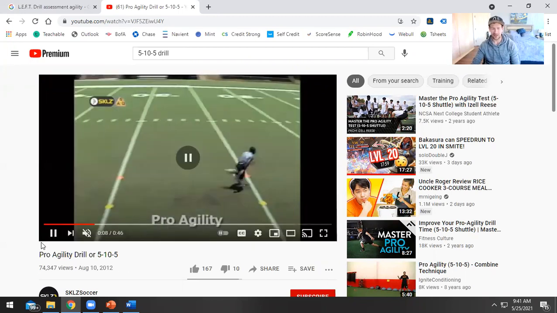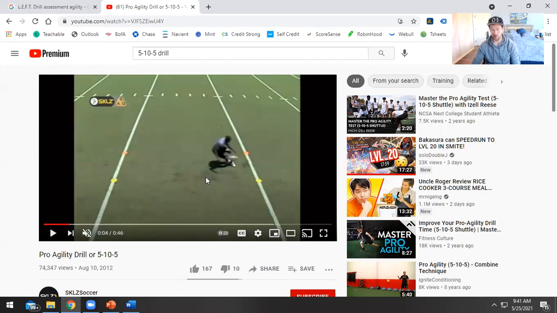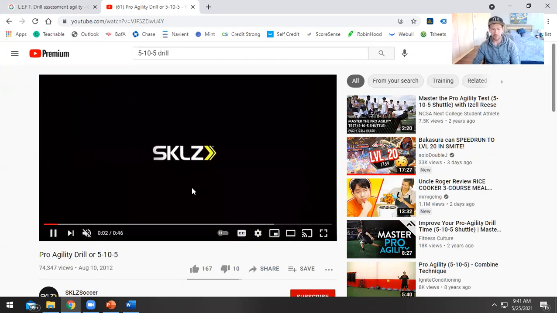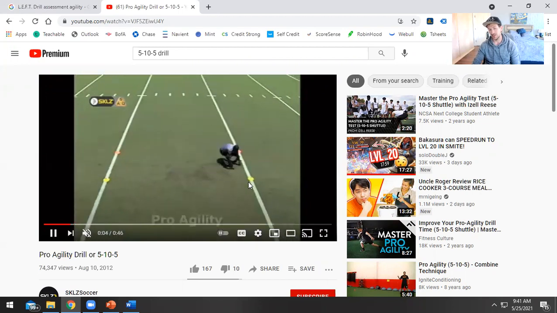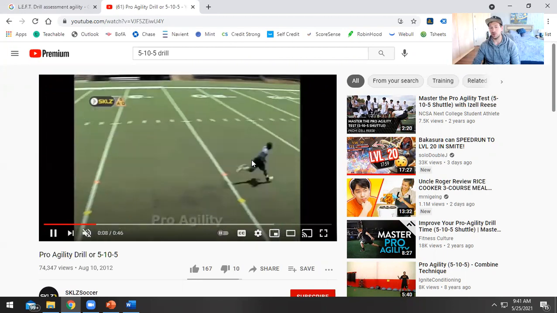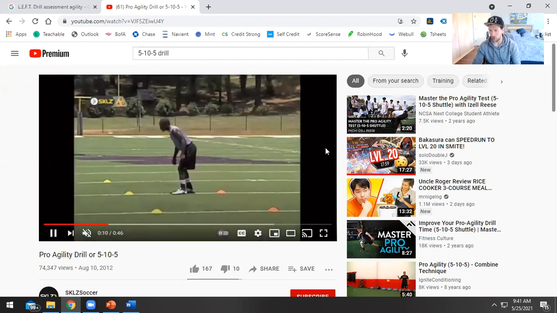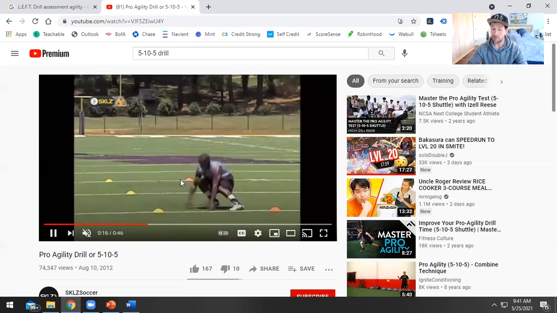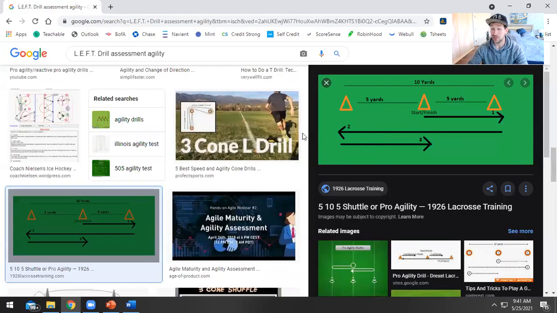There we go. That's the 5-10-5 drill. The pro agility drill is what it's called. So they start in the center, sprint, and then your time ends when you cross the midline. You notice he runs all the way through. You're not timing it down here, you're timing it in the center, but it doesn't make any sense to try to aim for the center. You want to power through, you know? So that's the pro agility drill. That's a really fun one.